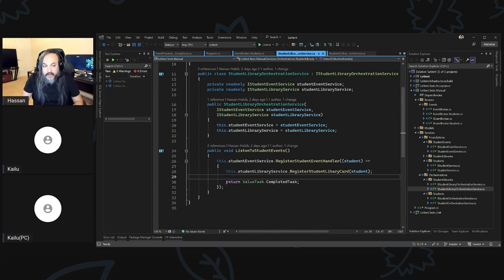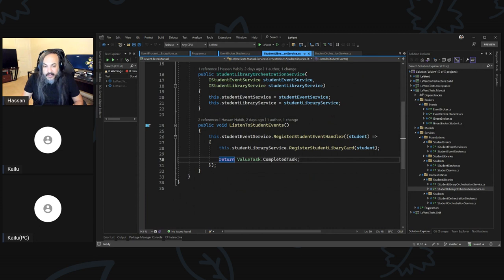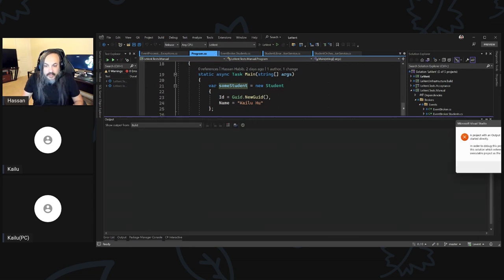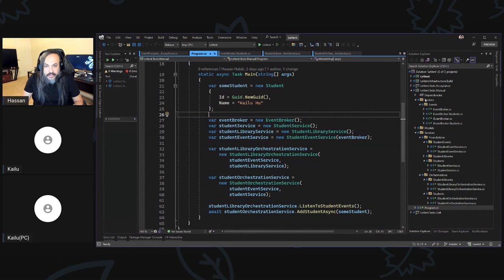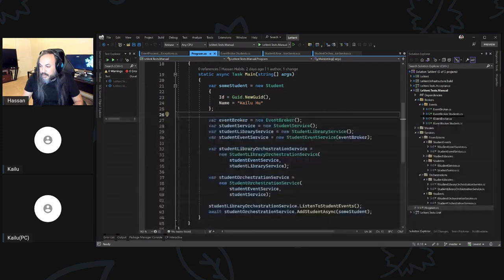Ideally, this would be asynchronous. This is why I had to compensate with value task, completed task, but ideally, you would have something asynchronous as it's a best practice and it's highly advised, right? So this is it. I'm going to push in Kailuhu as a student. I'm going to take that student and publish it. I'm going to first register the listener, and then I'm going to go ahead and publish that student, and we'll see what happens, right? I'm going to run the system like this. Oh, actually, I need to set that as a startup project. So here it is. Set as startup project. And then I'm going to run this real quick. And here is my console application.